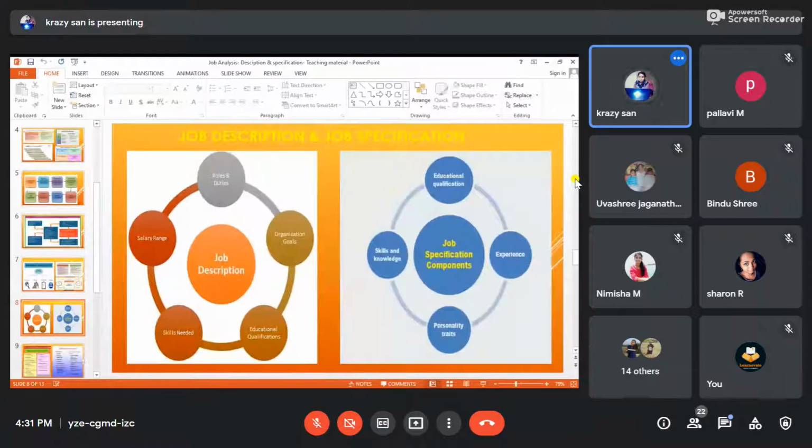So now let's go thoroughly through the job description and job specification. First, can any one of you answer me: what do you think a job description mostly holds? Anything new you can come up with? Sharon, can you respond to this? Yeah, the roles and responsibilities of the work. Yes. Okay.